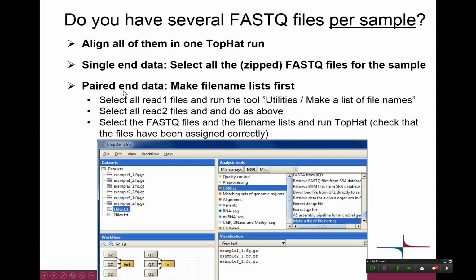If you have paired end data and you have several pairs, then what you have to do is prepare these file name list files first. So I have explained here the steps what you have to do, and I also have a picture here.